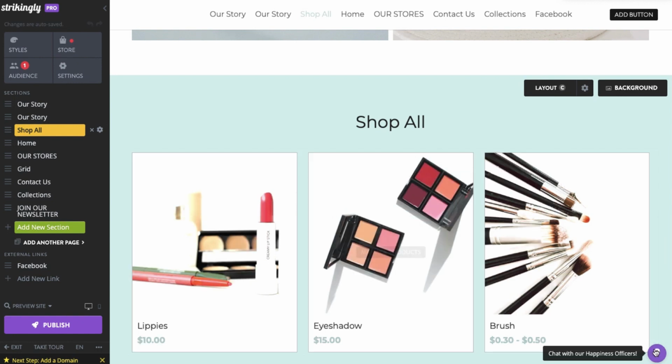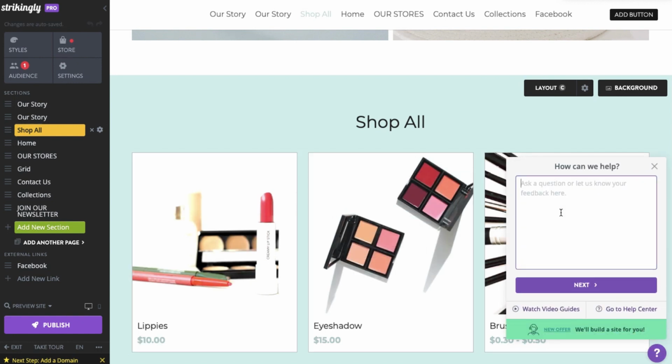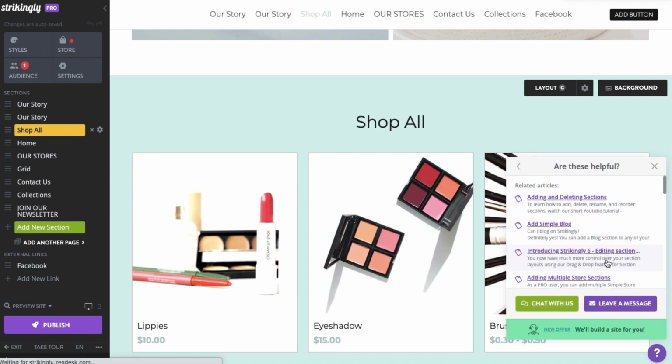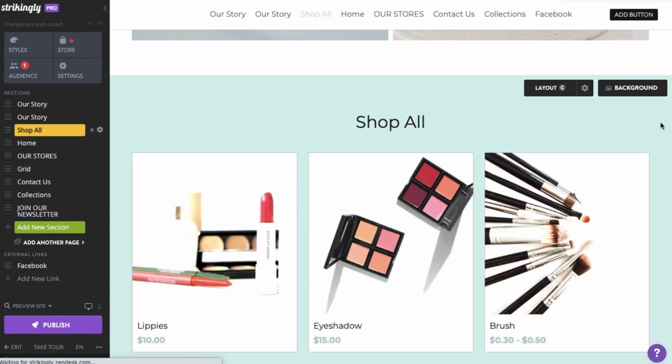Lastly, our help widget is always available at the bottom right corner. Here, you can quickly access our FAQs, leave a message, or get in touch with our happiness officers through live chat for any questions you might have. Feel free to use the help widget anytime you have questions.